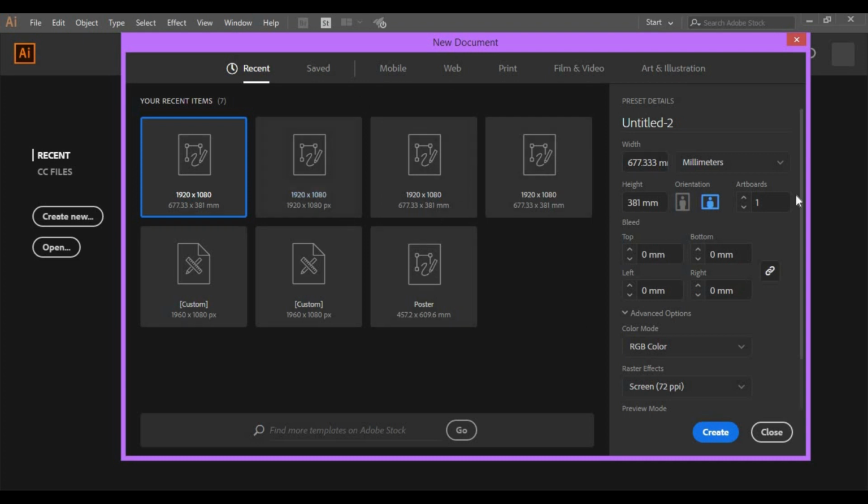For example, you can set the width of your file, the height of your file and the unit in which these lengths are measured. For example, I am selecting pixels. So, the file I'm going to create will be of 1920 by 1080 pixels. You can also set the orientation of your file, portrait or landscape.